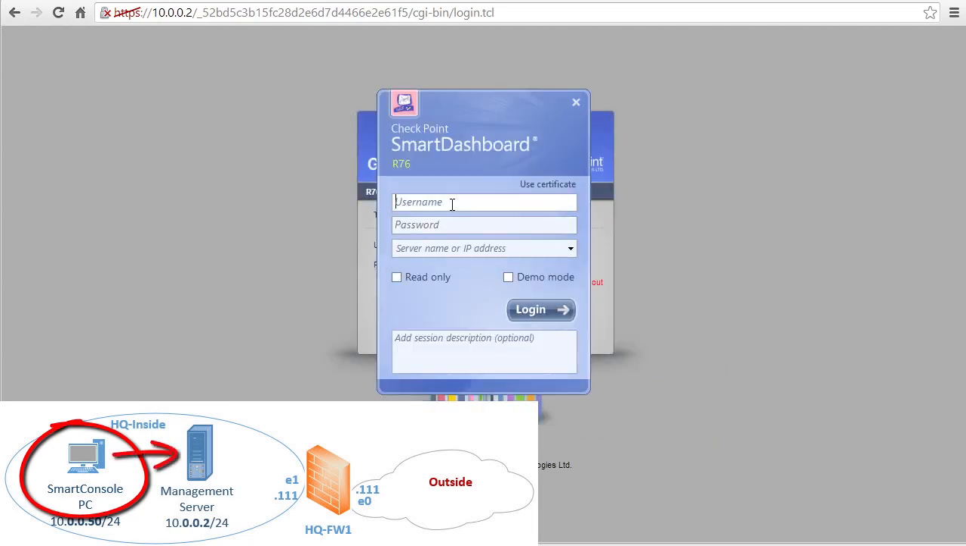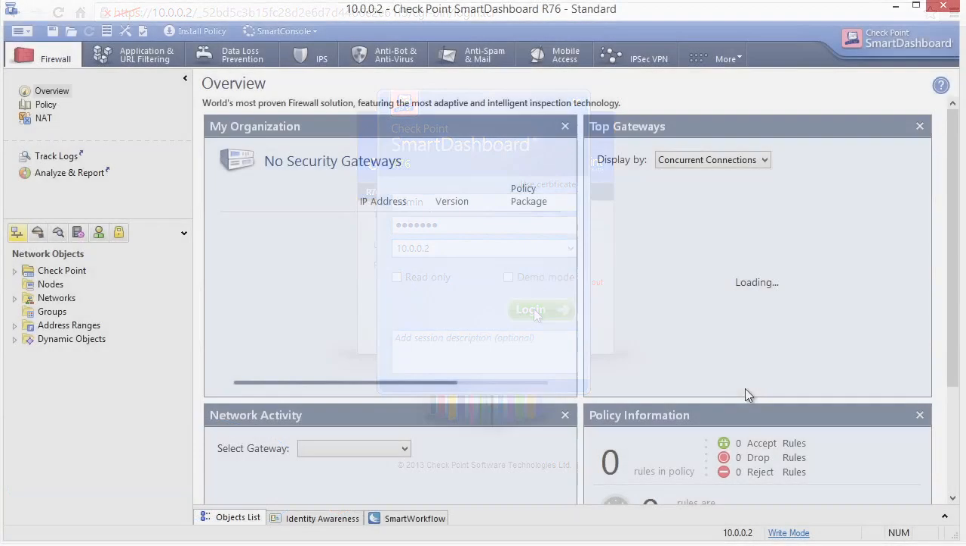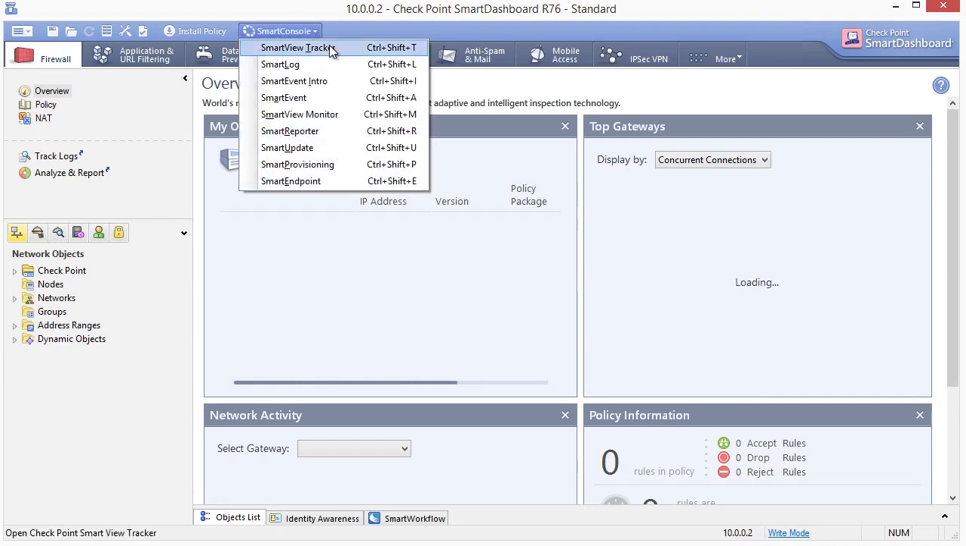We'll put in the username. We'll put in the IP address of that management server, and we'll click Login. And now we have Smart Dashboard running. We also can get to our other Smart Client utilities by using this drop-down right here to get to SmartView Tracker, SmartView Monitor, and the other really smart tools that Checkpoint provides for us.